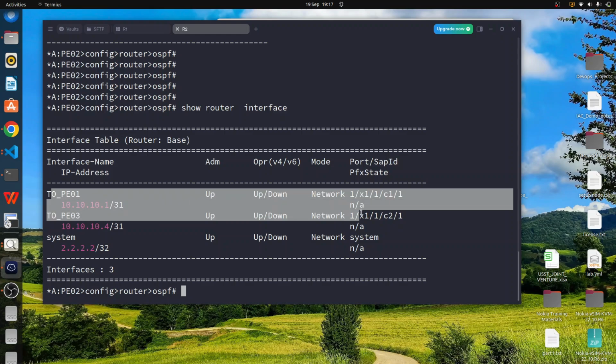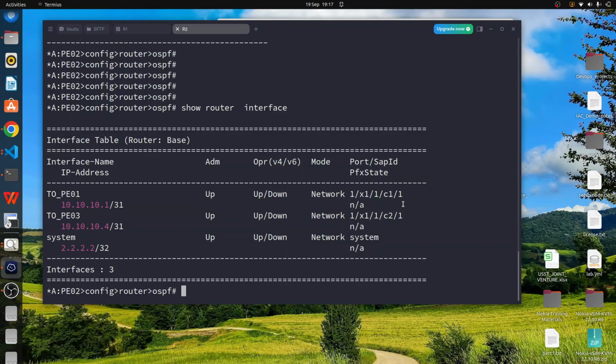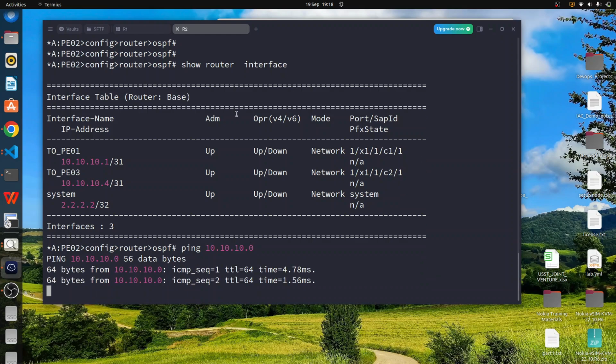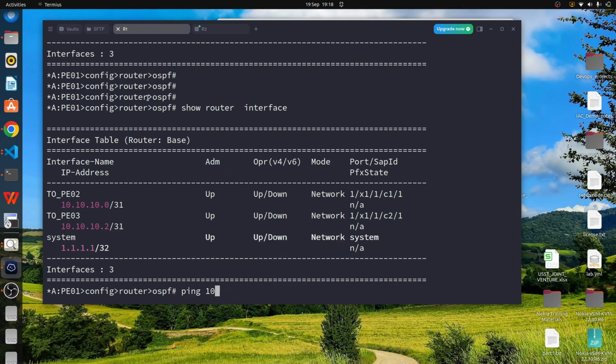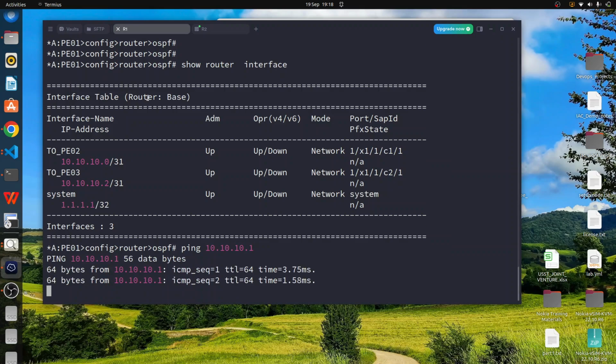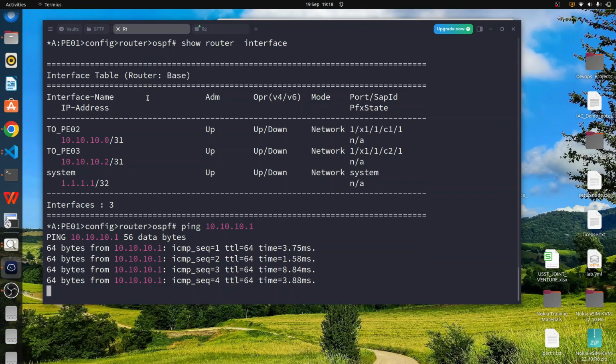Of course, the most basic thing is to ensure that we have reachability. So we'll try to ping 10.10.10.0. We are able to ping P1. We can also try from this other end, ping 10.10.10.1. We are able to ping. So we don't have connectivity issues.